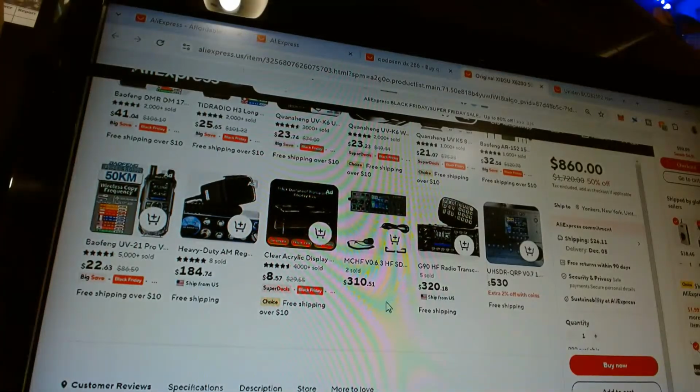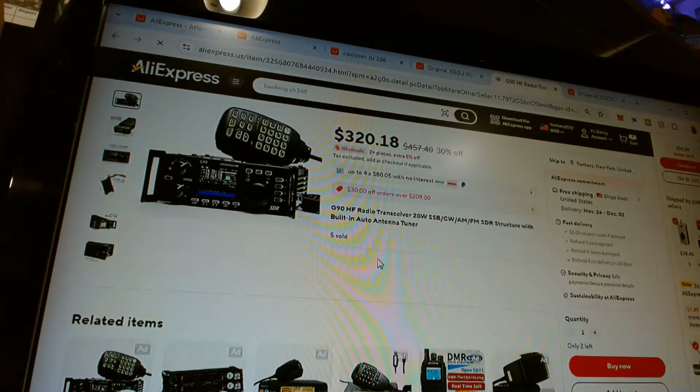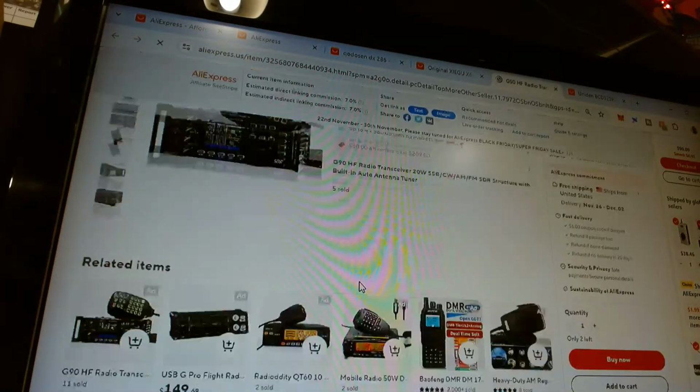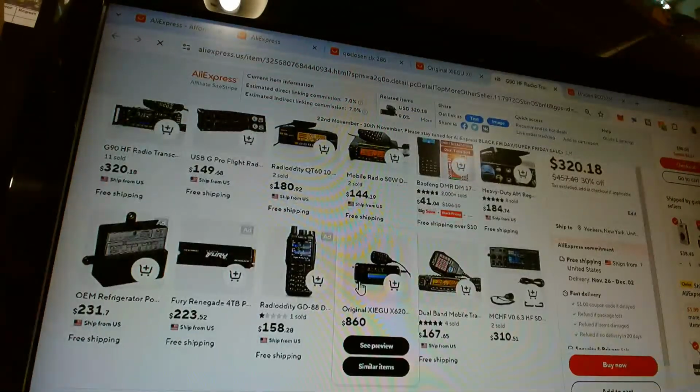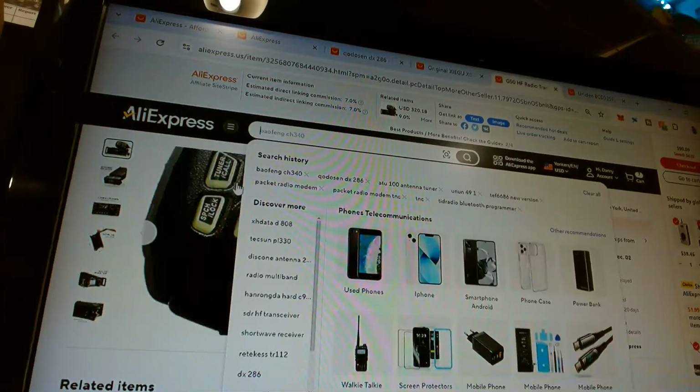Yeah, they have great deals, but you have to look around. You have to be careful with it because some of these stores, the G90, right now it's 320. That's not the lowest price I see on AliExpress. In fact, I'm gonna type it in. Let me look here first, real quick. Okay, let me look at the G90. Let me type in the G90.